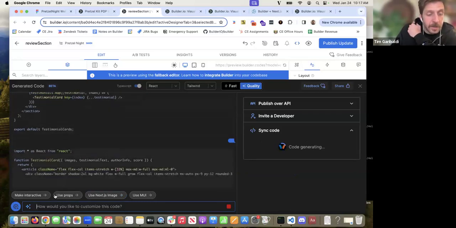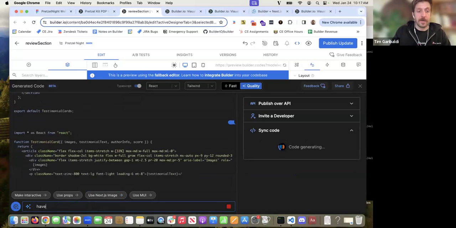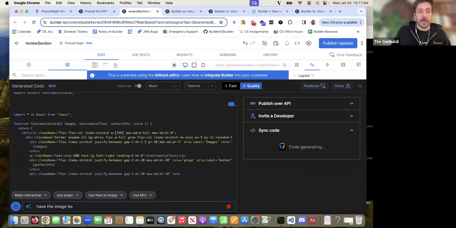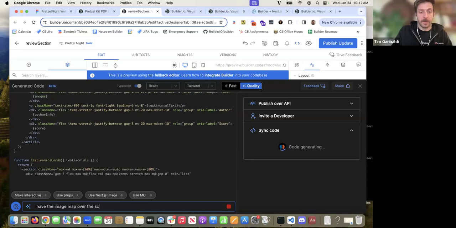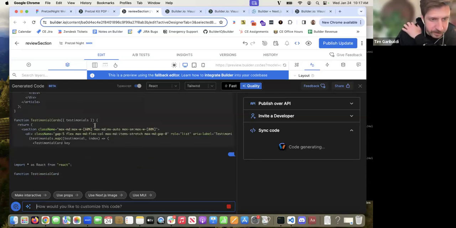And then I want to say, have the image be, iterate map, or how about map over the score value? Let's see if it can get this going here.